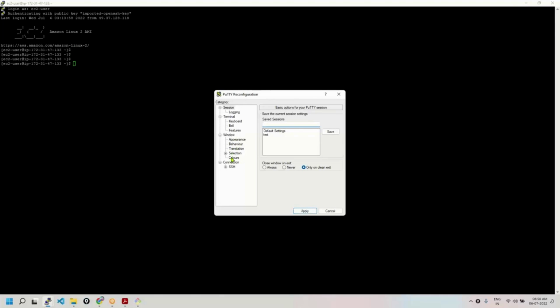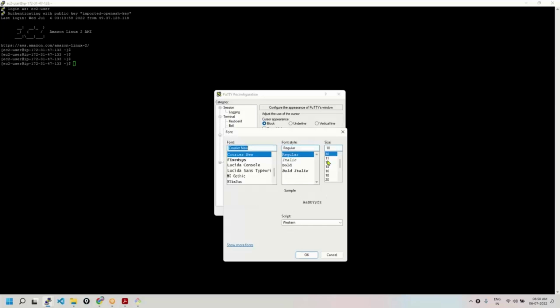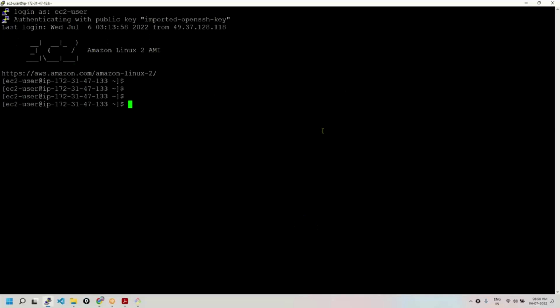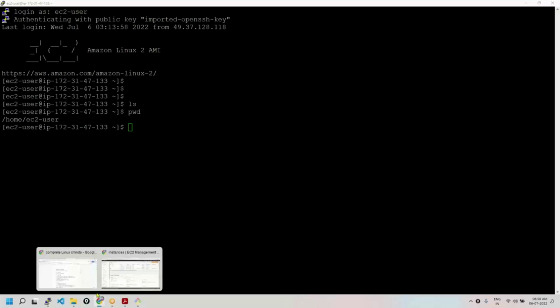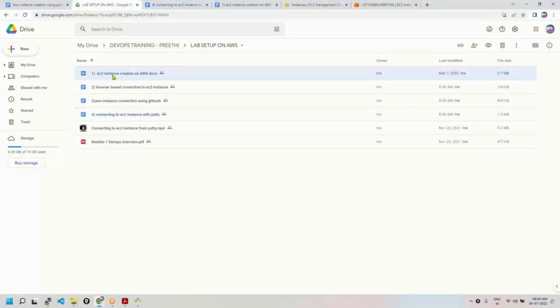If you want to increase the font, go to settings, appearance, and select the font. I mean, you can change the font. Okay, perfect. Now you may do ls or pwd, any Linux commands which we are going to learn as we go. So that's how you can connect in 3 ways. The documentation is very clear. You can follow as per the number: EC2 instance creation, browser-based connect, Git Bash connect, PuTTY connect.